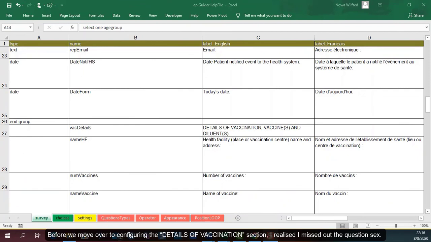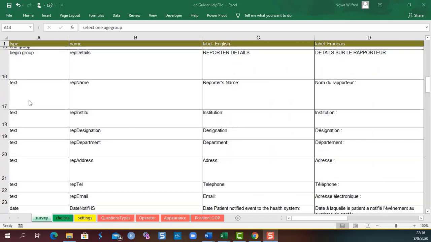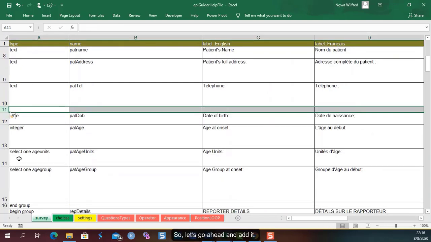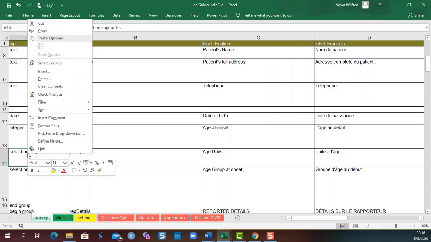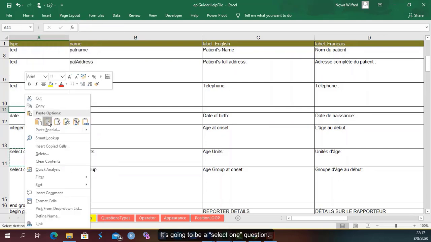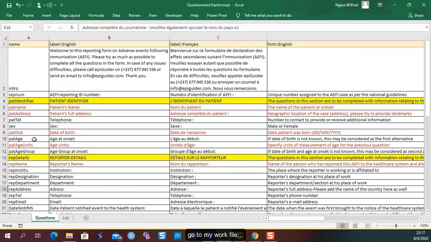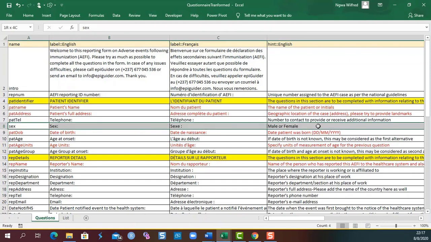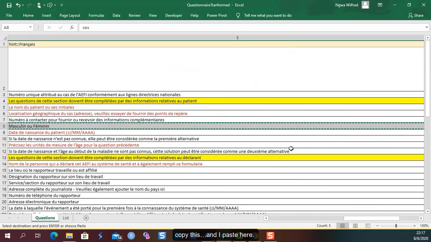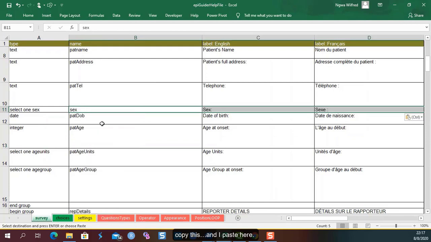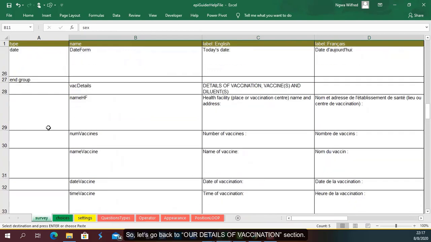Before we move over to configuring the details of vaccination section, I realize I missed out the question on sex. So let's go ahead and add it. So I insert the line here. It's going to be a select one question. Set my list name to sex. Go to my work file. Copy this and I paste here. All good. So let's go back to our details of vaccination section.